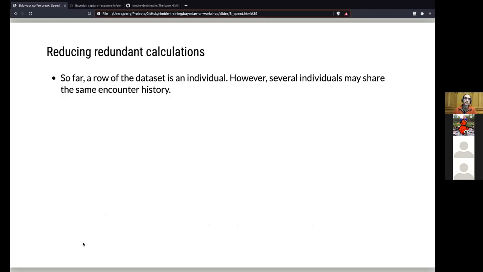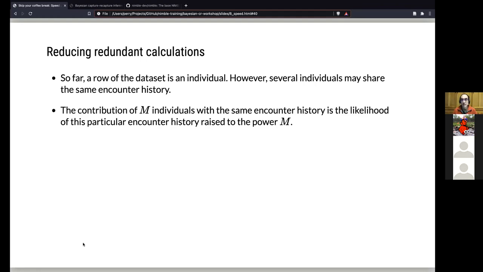Okay, how about the possibility of reducing redundant calculations? So far we've been working with the data where each row of the data is for an individual animal or organism of whatever kind. However, in a simple model like this, you could have multiple individuals that share identical encounter histories. And if there are M of those individuals, what we'd really like to do is have the likelihood contribution be the probability of that encounter history simply raised to the power M, rather than calculating it M times redundantly, which can add a lot of computational cost.